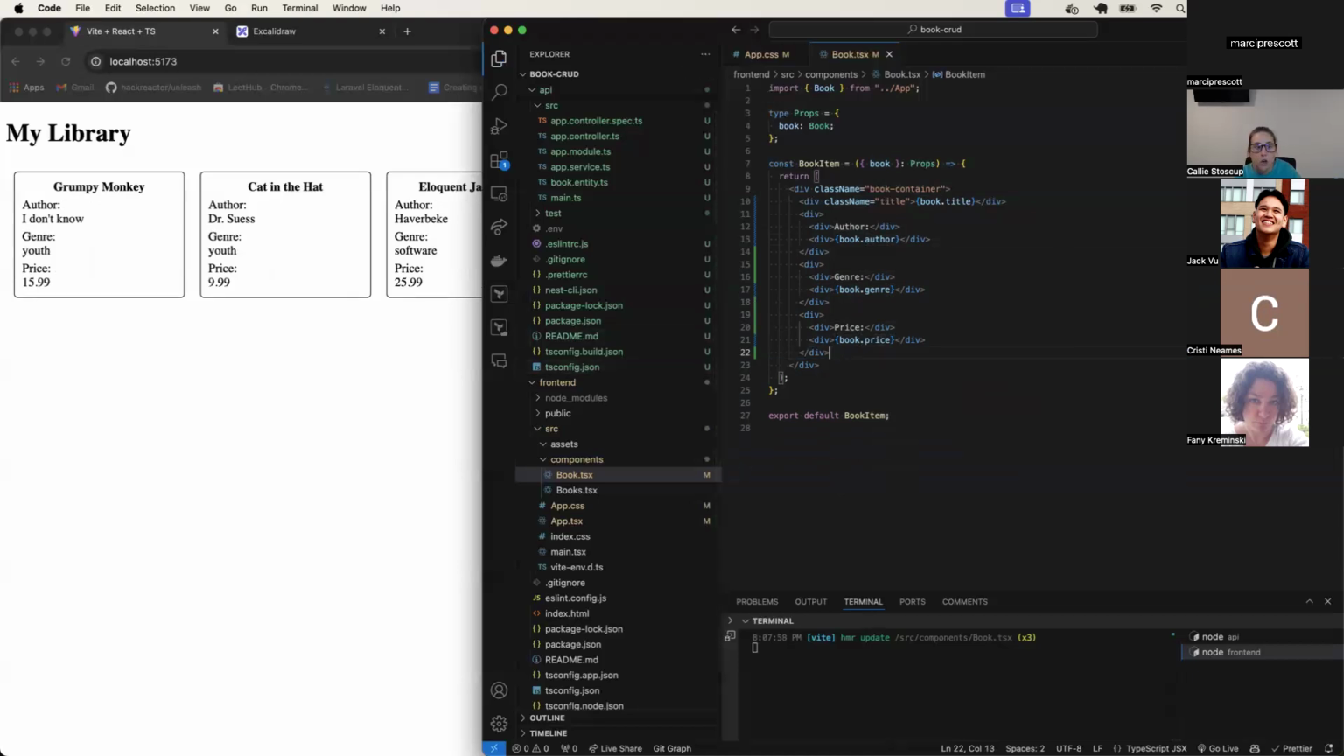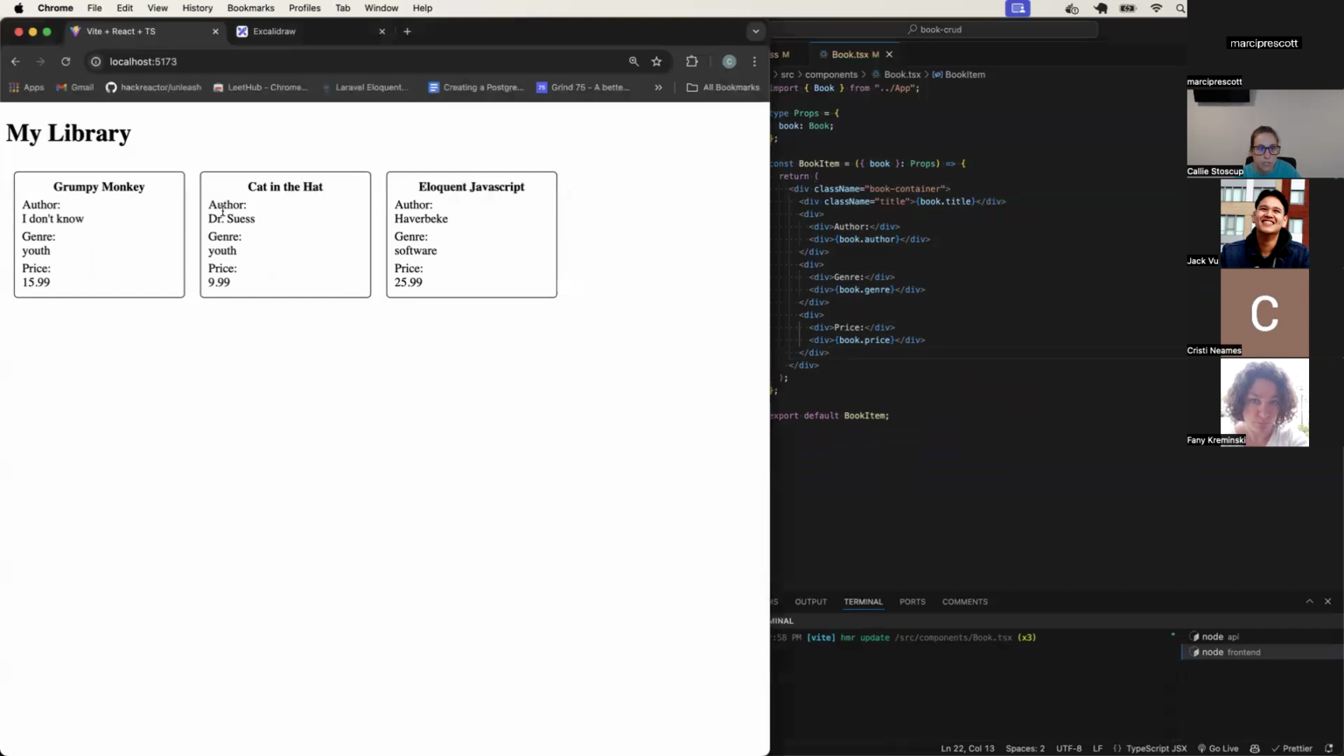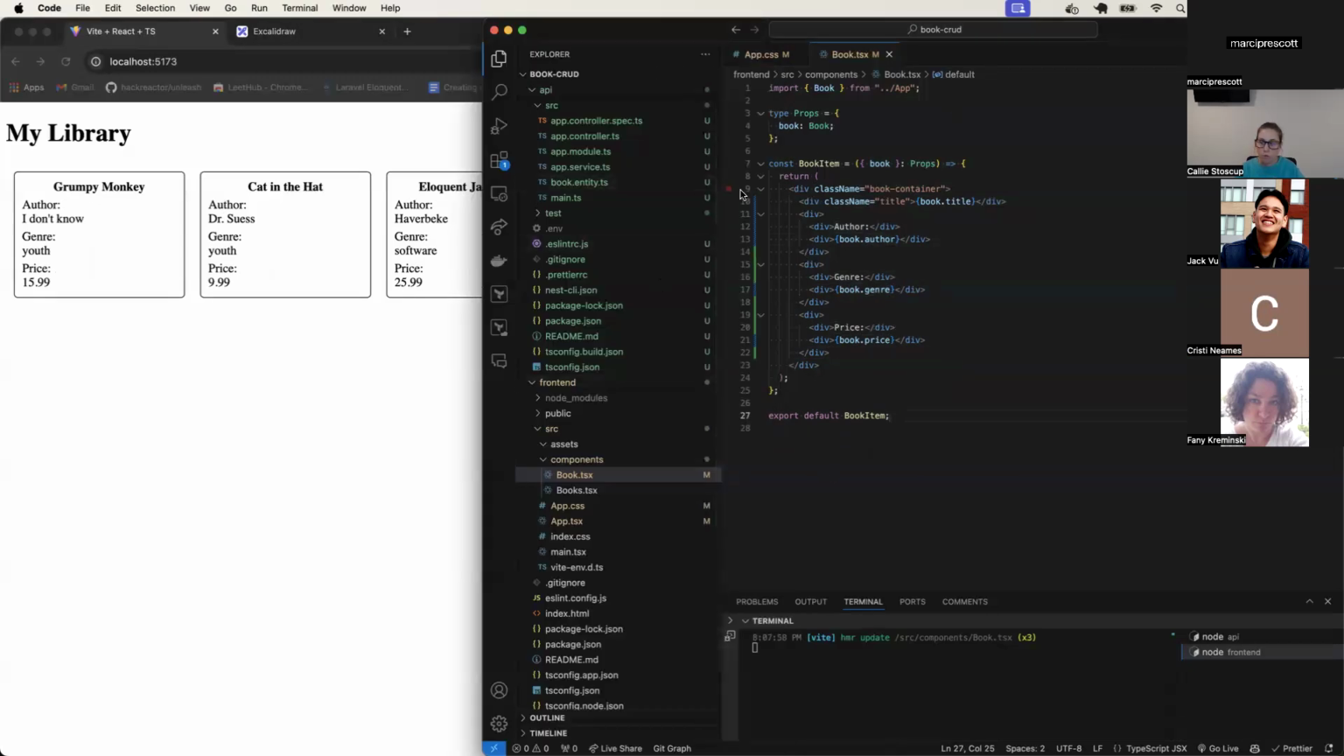Perfect. Okay, so now we have that, but you can see that these are stacked on top of each other. So I want it in a row instead. So what could we do to make that a row instead of stacked like a column? Yep, flex them. I like it.